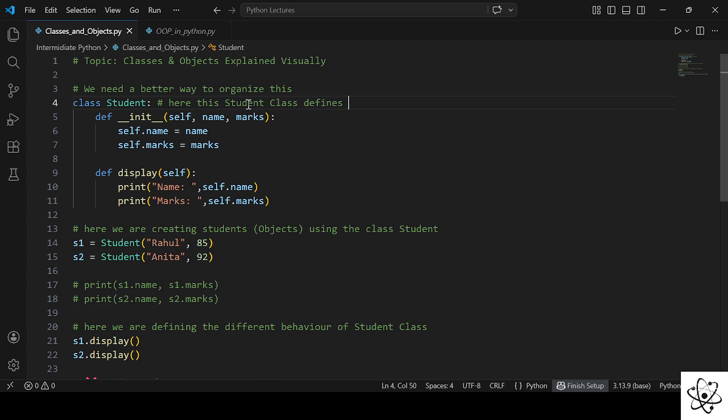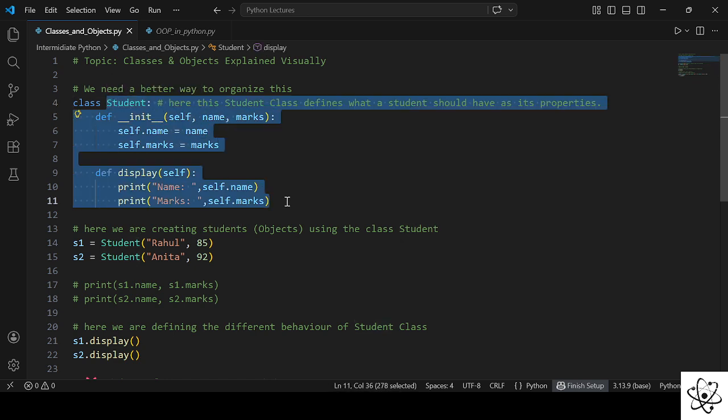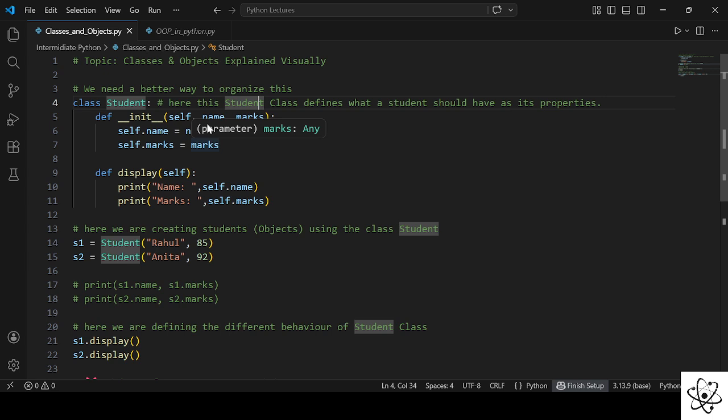defines what a student should have as its properties. So this is what it actually defines. Basically, it says that if we are creating a student, these are the main properties that a student can have, and the properties that we define lie here. The minimum, or the basic level of information that any student can have is their name and their marks.